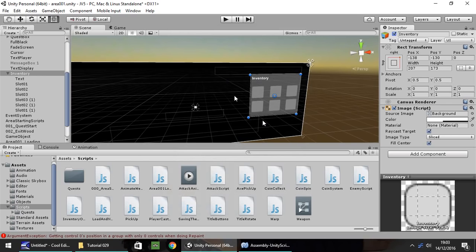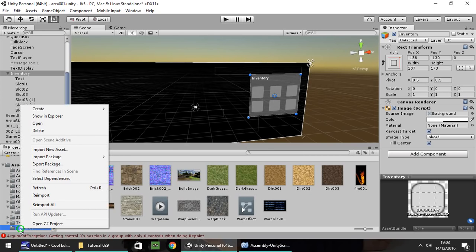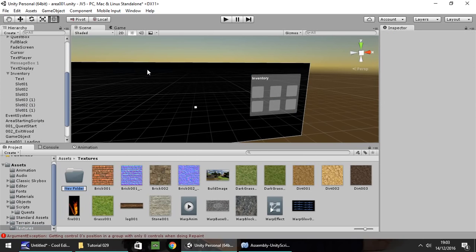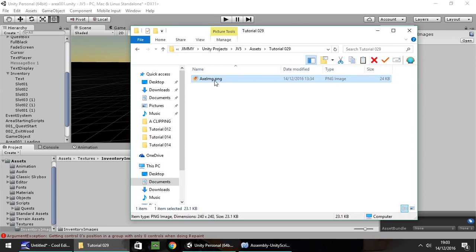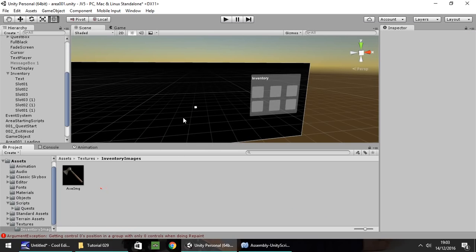And what I'm going to need to do is import an image. So if we go to textures, right click and create a new folder and have this as inventory images. And in here, all I'm going to do is drag and drop this picture of the axe, which is our weapon. It's just a quick capture of the axe from Unity itself. There's nothing special about it. I'm using this as the image in the inventory.